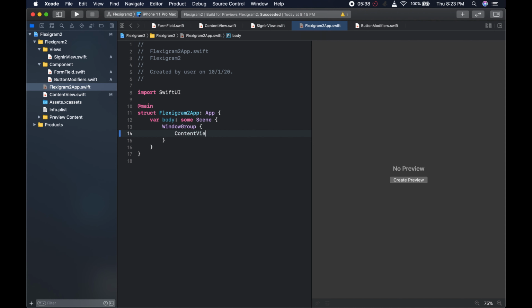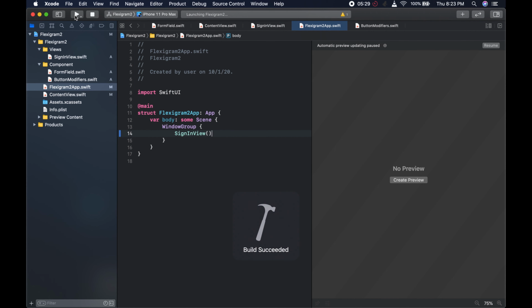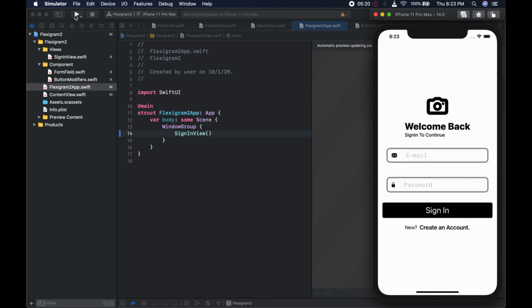To see it, we come to our Flexigram app, and instead of content view we just have our sign in view, like so. And if we run our app, we should see it on the simulator. Give it a second. Okay, fine. So we have our logo image. It's a bit thick, the stroke, but we have welcome back, sign in to continue. We have our email, we could type in something there, and a password here, you won't see it. We have a button we can click with the word sign in, and we have create an account, which will have a navigation link to our sign up page.